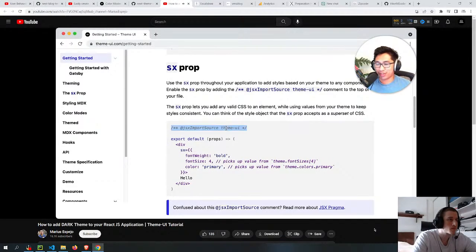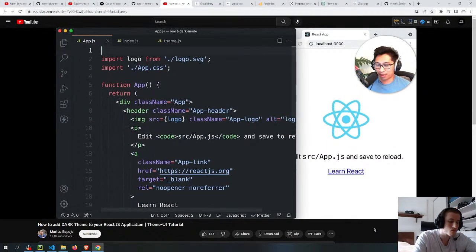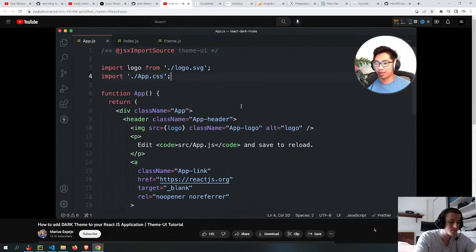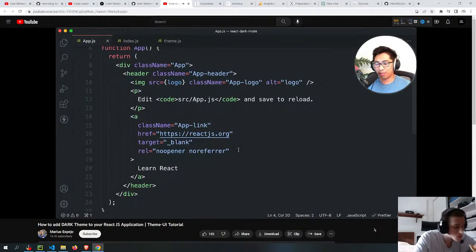So the way you enable it is by using this JSX pragma. So we're going to copy this JSX import. We're going to add that to the top of our file like this. And what that enables us to do is it then allows us to start using the sx prop. If you've ever used Emotion's CSS prop, it's very similar. You have to do something similar to that.